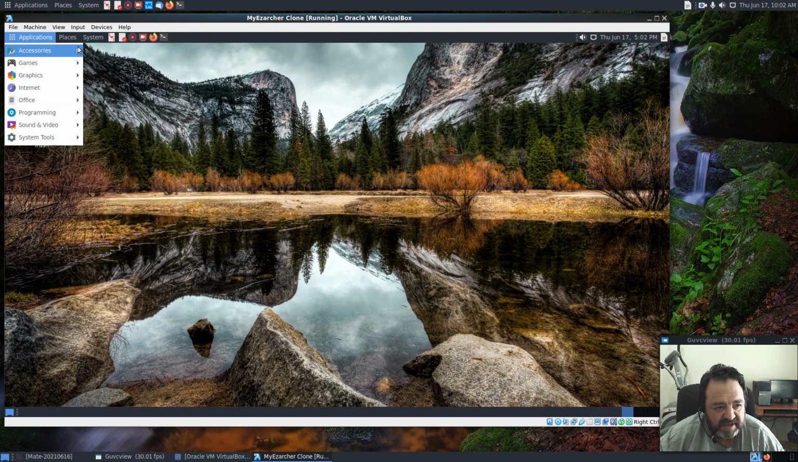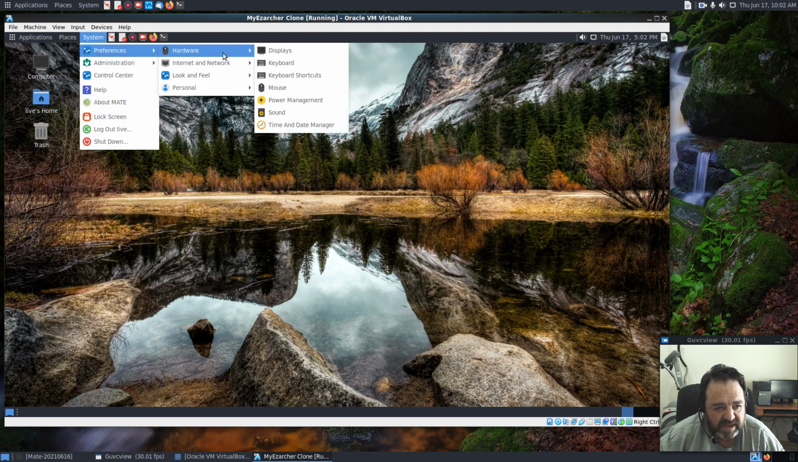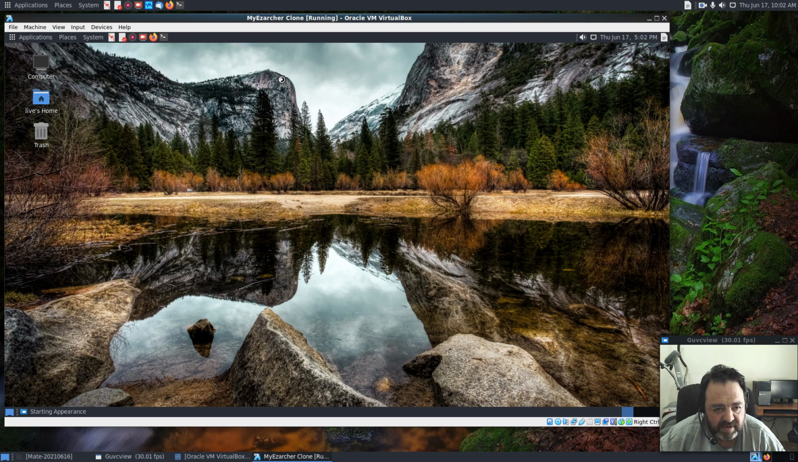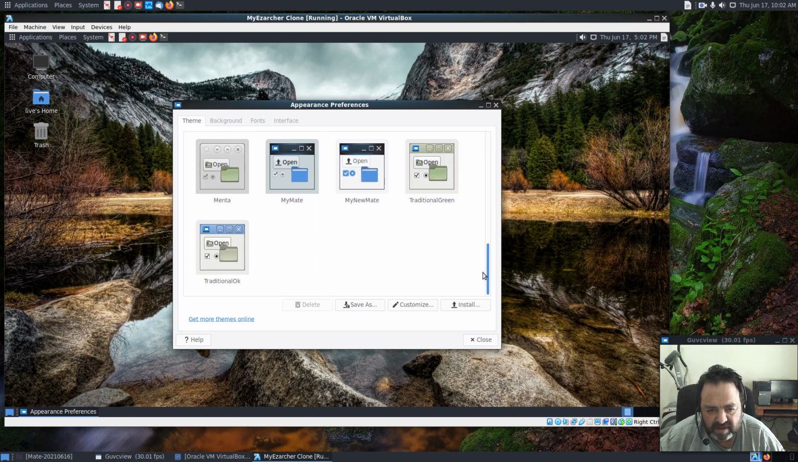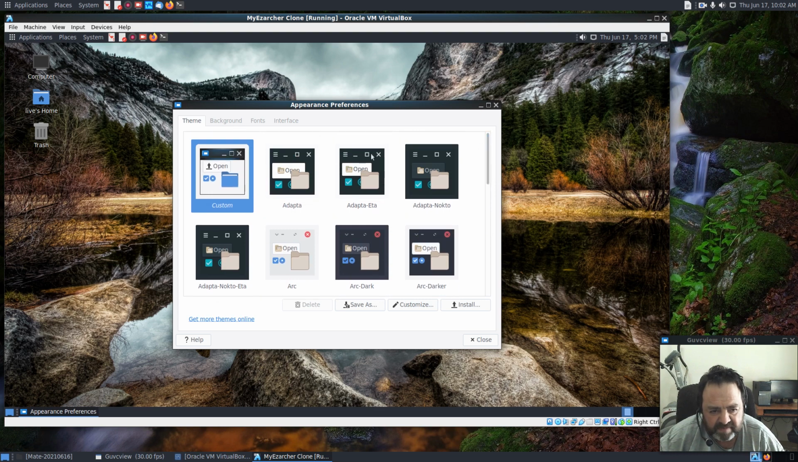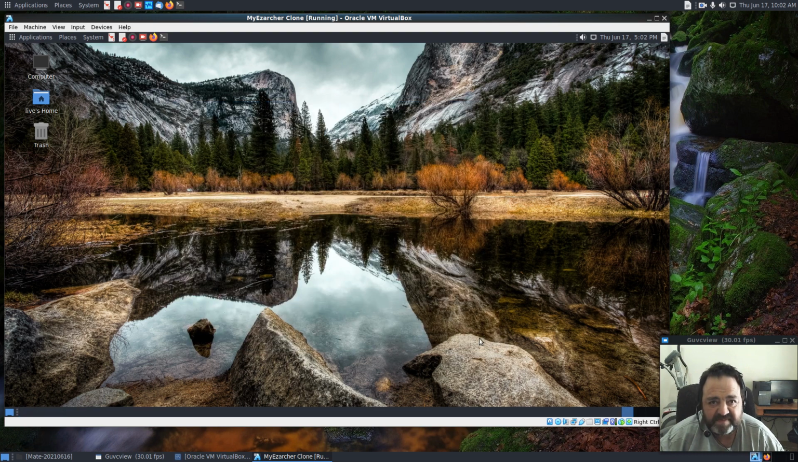Very nice. Let's head on over one last time to look and feel. Not one last time, but you know what I mean. And we have our custom themes in there. Very nice. Works perfectly. Very minimal amount of settings files needed to achieve your desktop settings in MATE.